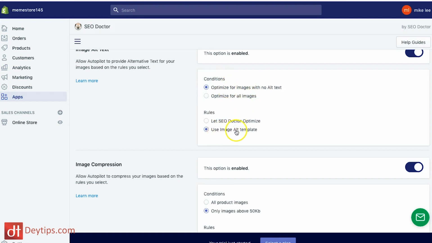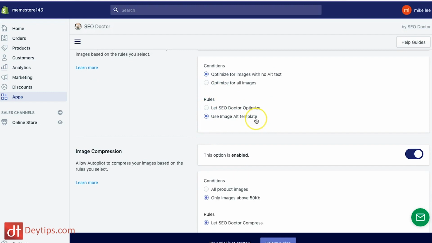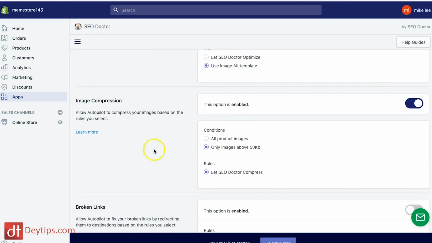And you can use image alt template, or you can let SEO Doctor decide. So one of the two you can choose here. You can also use your image compressions as well. So all product images or only images above 50 KB.